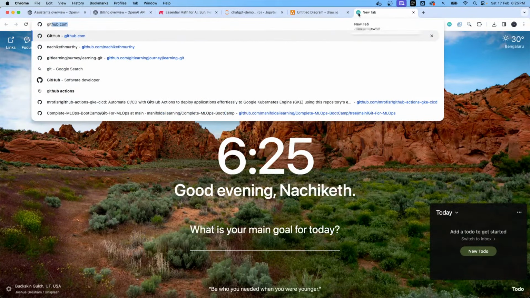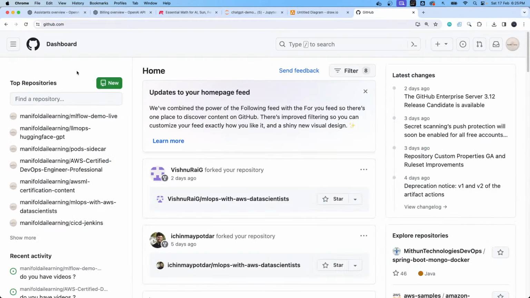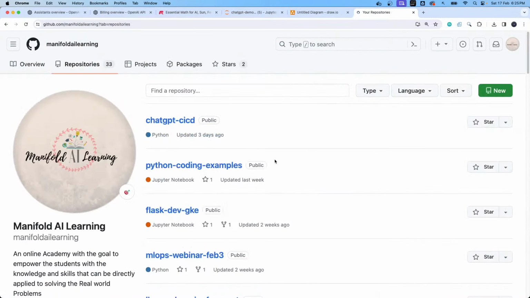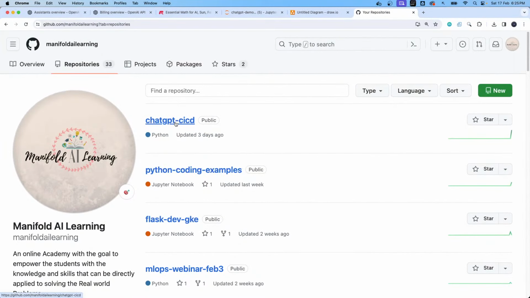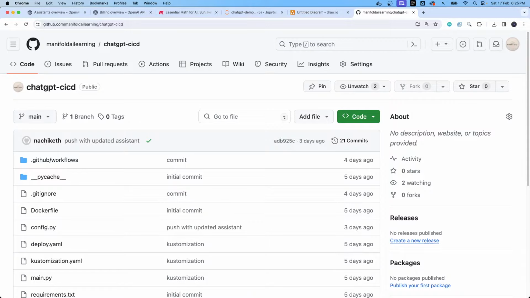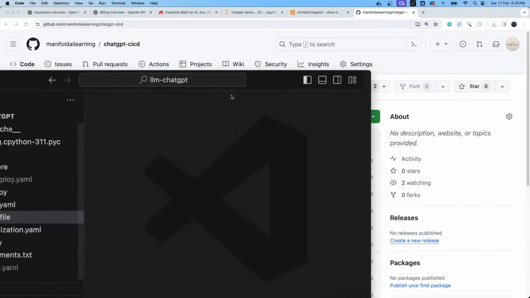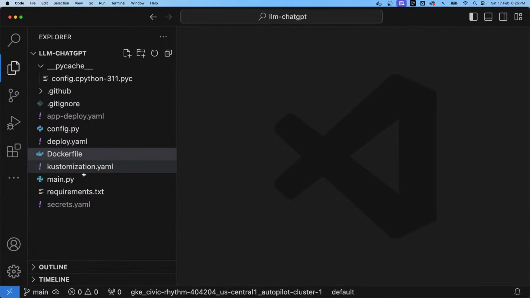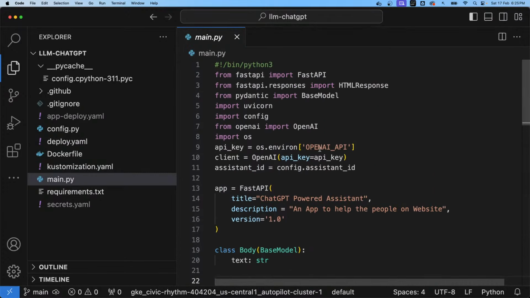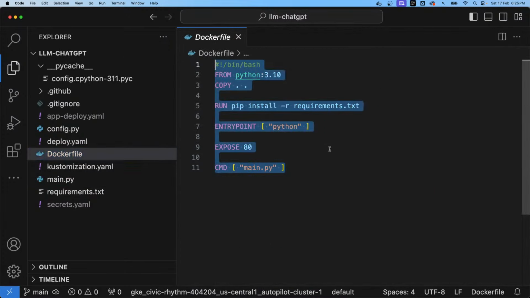So for the demonstration and to save time, I've already uploaded a working copy into the GitHub repository. The repository where I have uploaded the code, I'll show you, team. I've mentioned the name as ChatGPT CI/CD. And here, if you look into the code, let me just open the folder and show you the contents of this folder. So this contains the complete implementation of the project. Here there's a main.py, which says ChatGPT powered assistant and everything. And there is a Docker file.